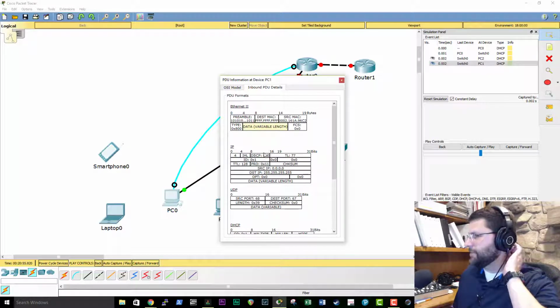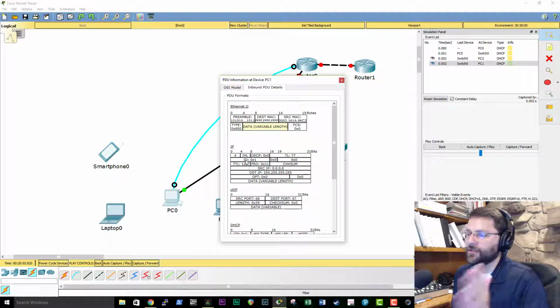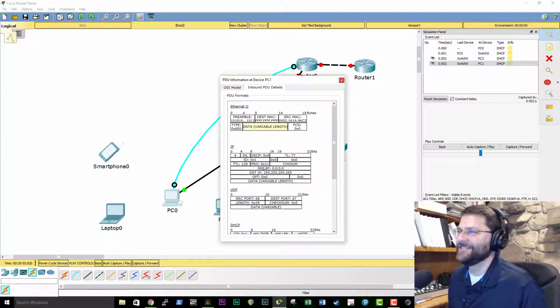But that's really the great part about Packet Tracer, is we can set up these simulated networks, and then we can slow things down. It's like bullet time, right? We're going to call it packet time. All right, that's really cheesy.